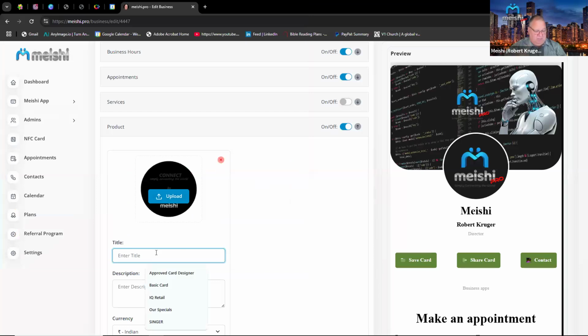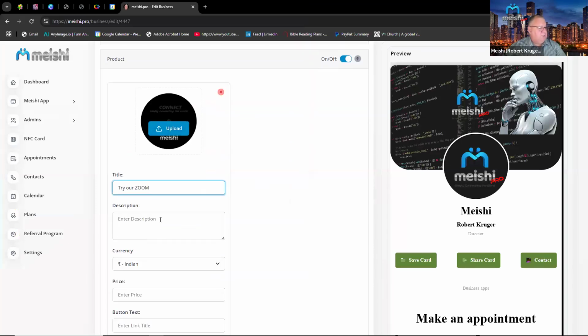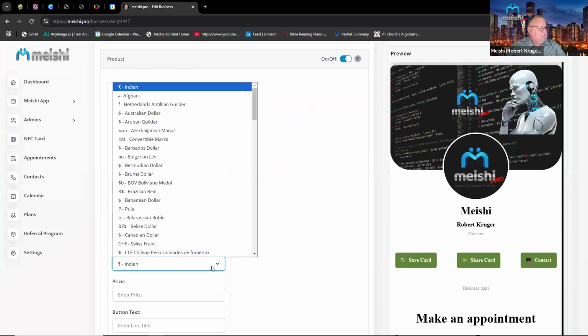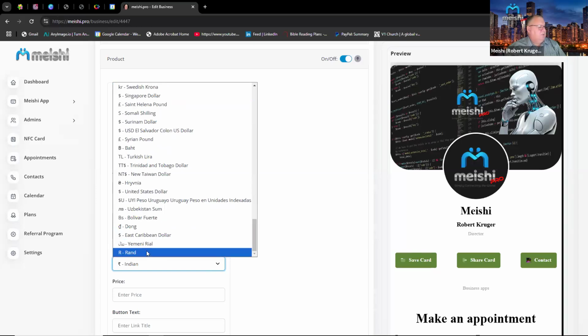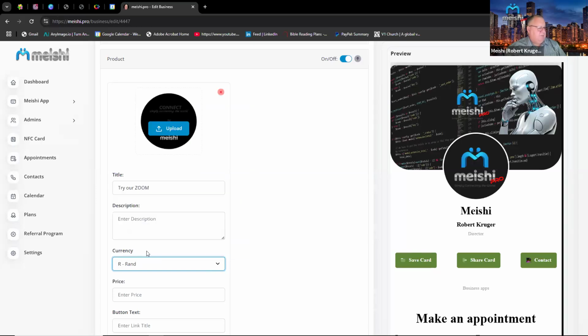So in other words, try our Zoom. Okay, so it's in there. You put a description in there. You put the currency, how much it's going to cost you. This is not based on any Forex currency pairs or anything like that. So as long as it's got an R in it, you can use it. You can use the Rupee, the Rand, everything, as long as it's got R, so it's for Rand. Then you'll enter a price.